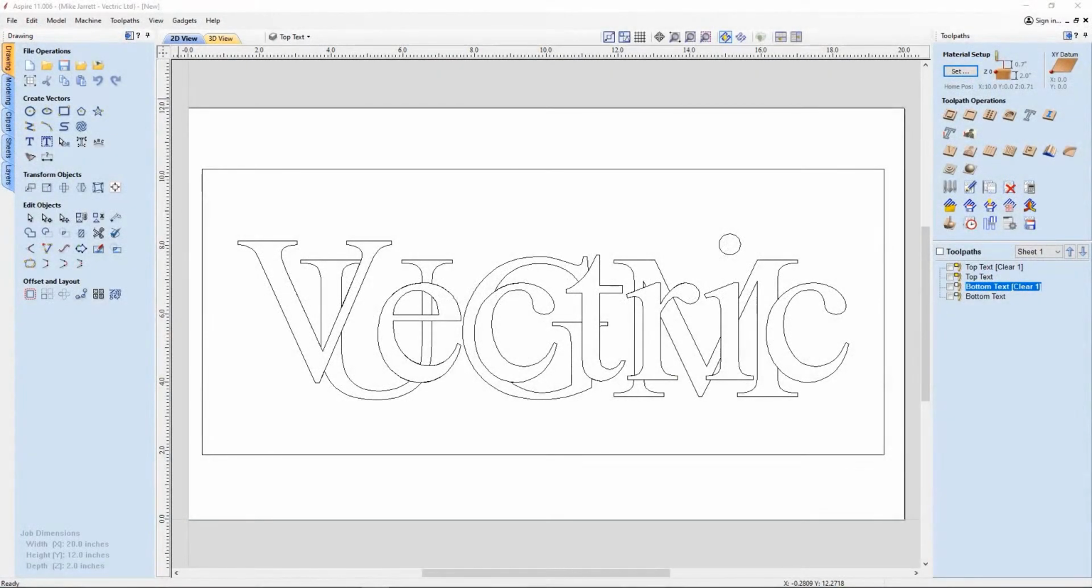In this document, what I've got is some vectors set up to show off some stacked text, or text on text, where this Vectric text sits on top of the UGM text. I won't be showing you how to set up a job like this because we've got plenty of tutorials online. Just search for Vectric stacked text and you should get some tutorials coming up.